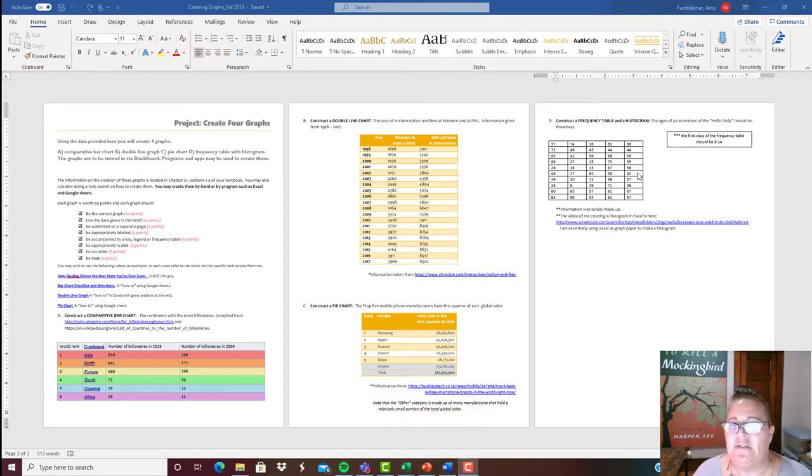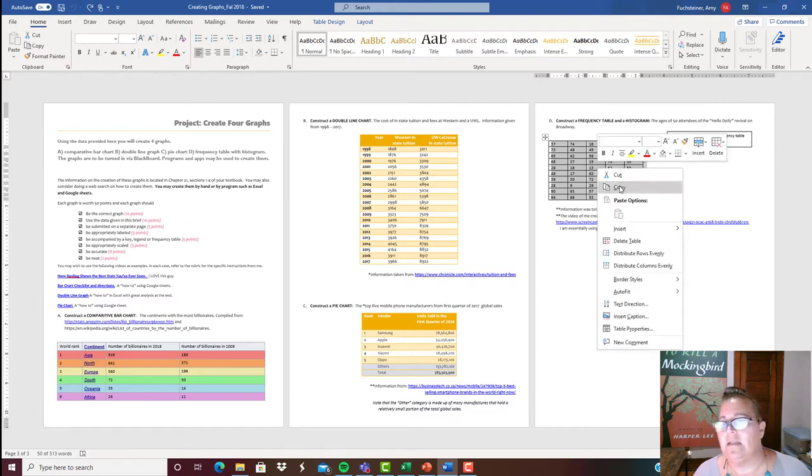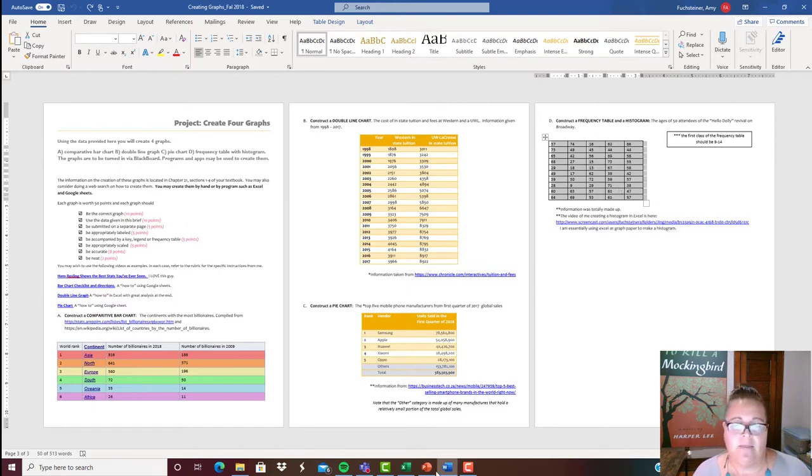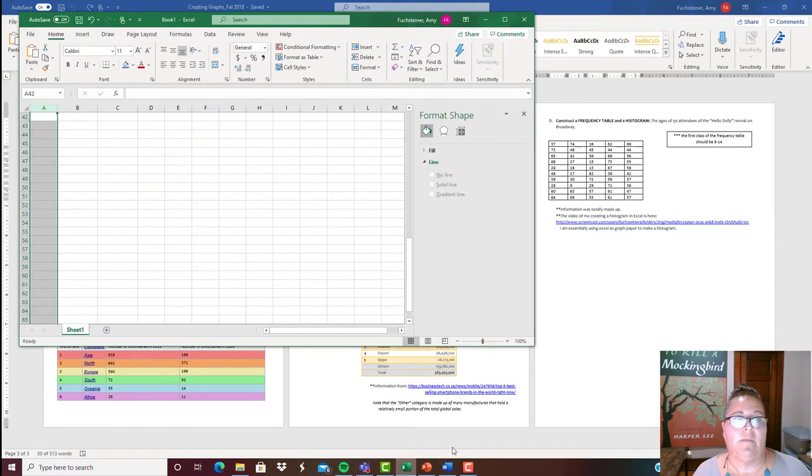Then I'm going to come up here and click on this table. I can do this one of two ways. I can click on the little plus sign, and notice it turns all the rows and columns gray. I can right click and copy. And then I'm going to come over here and open up my Excel book.